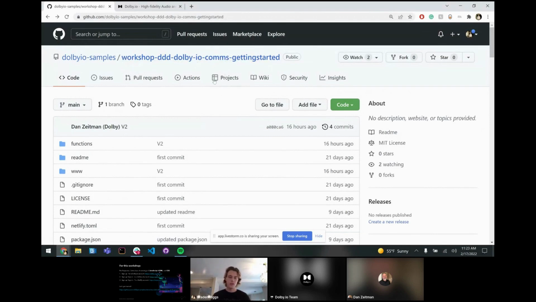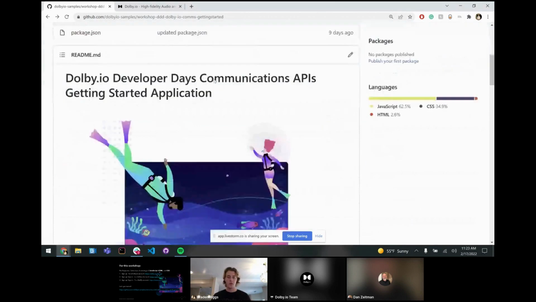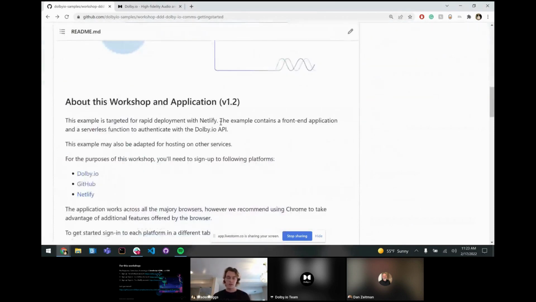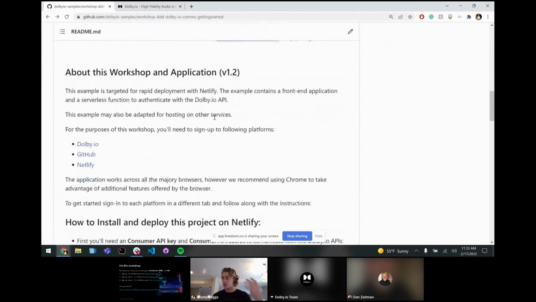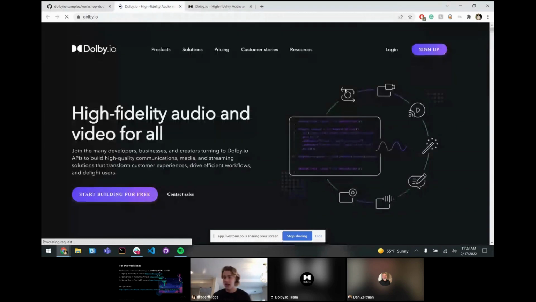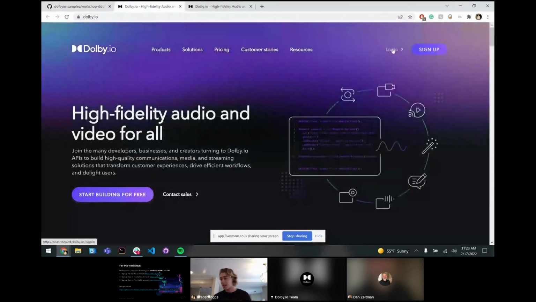So if you're here, the first thing that you're going to want to do is scroll down. Now, this repo includes written instructions of what I'm about to tell you. So if you're more of a reading person, feel free to read through, but don't go too far ahead because there are a few little gotchas with this. But the first thing that we're going to want to do is navigate over to our Dolby I/O account that you either already have or have just made. In my case, I already have an account, so I'm just going to log in.